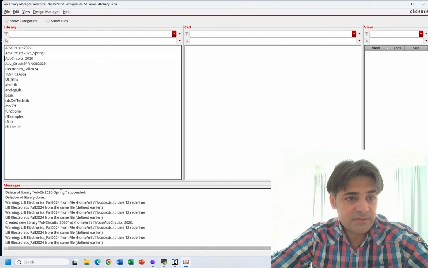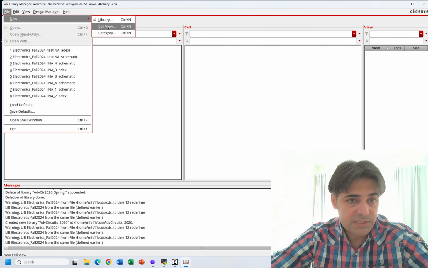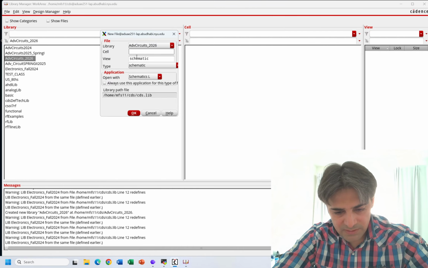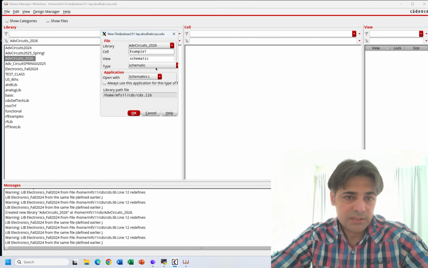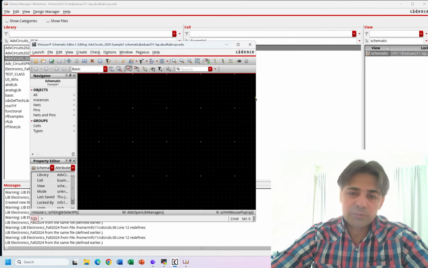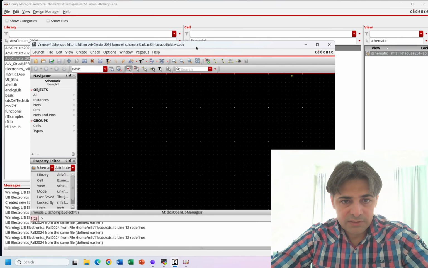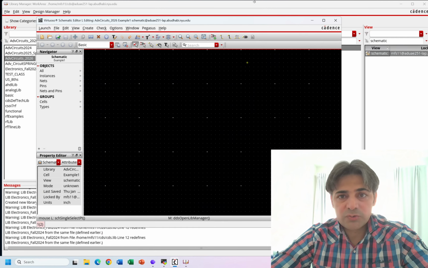Once you select this library, you will go to File, New, Cell View. Within the cell view, I'm going to name it example 1. The type is schematic, and open with Schematic L. Okay. Once you do it, a pop-up window will open where you can make your schematic. That's the way to open a schematic. So what I'm going to do for this lab is this.